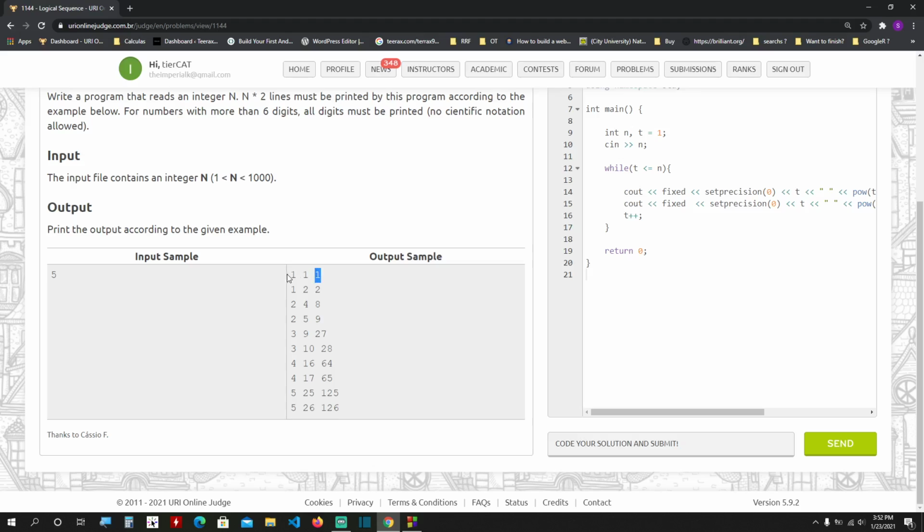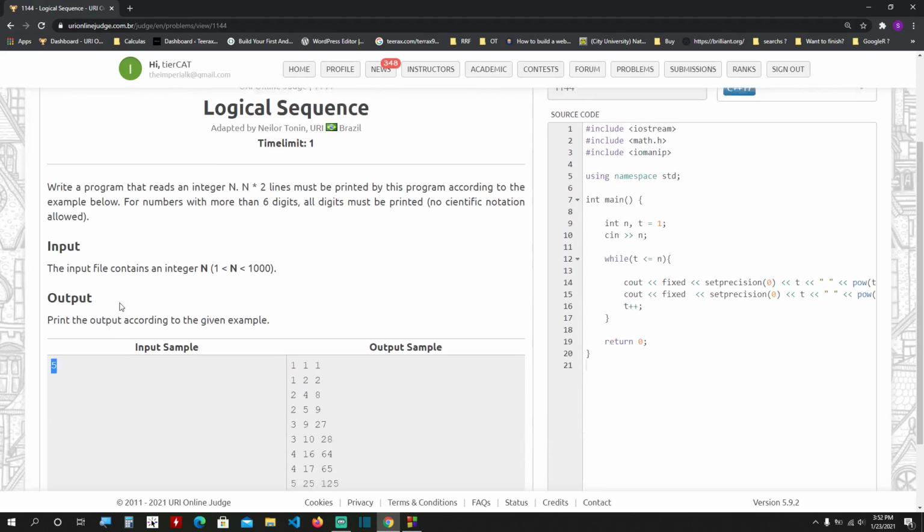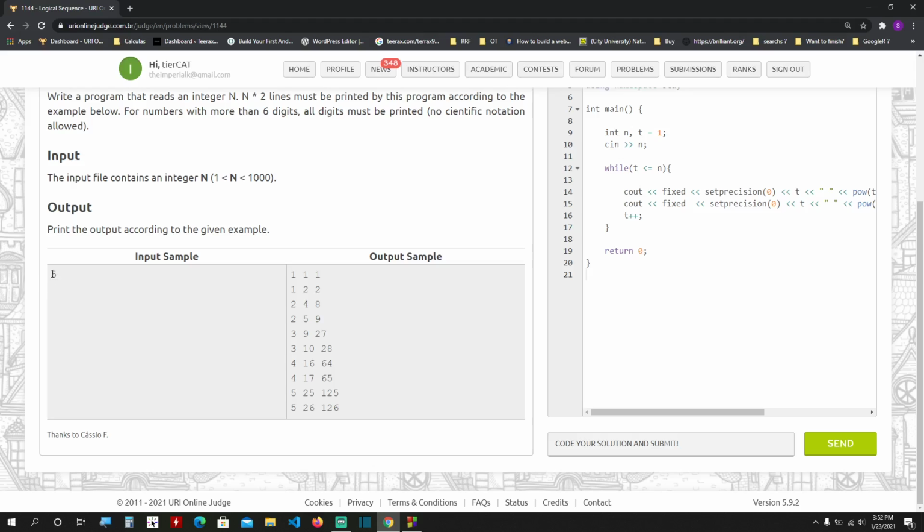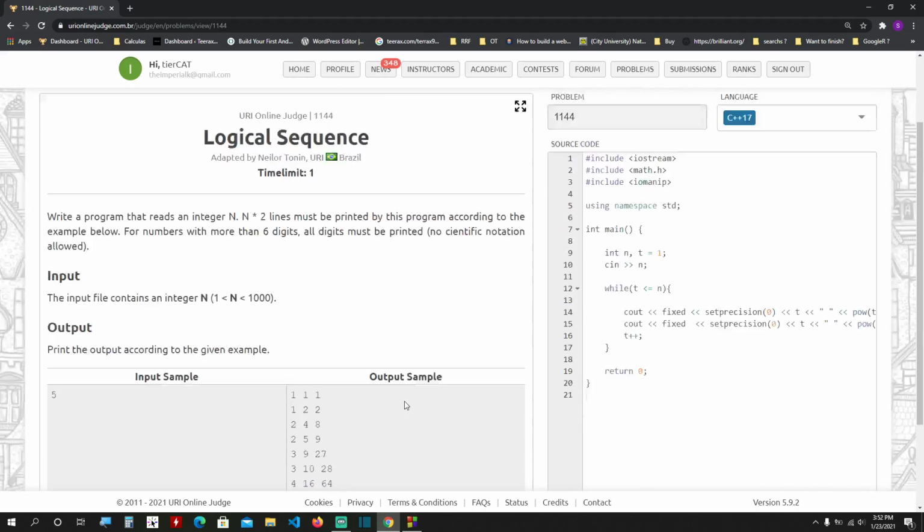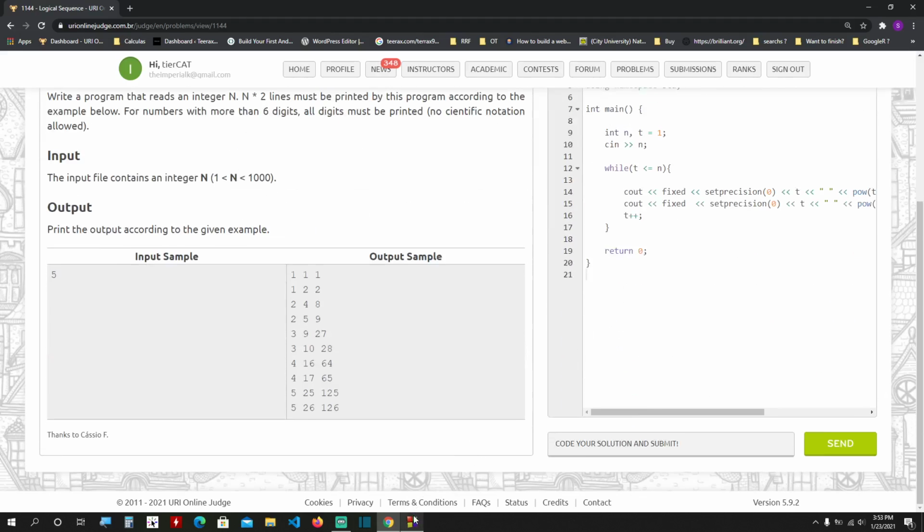In this, you can see that it follows a pattern until it reaches the user input. If the user input is 7, then this whole pattern will continue until it prints the 7 according to the pattern. Anyway, let's go to the solution.